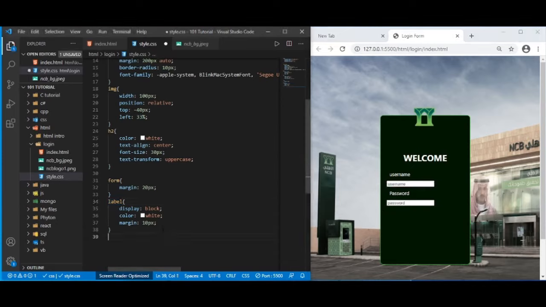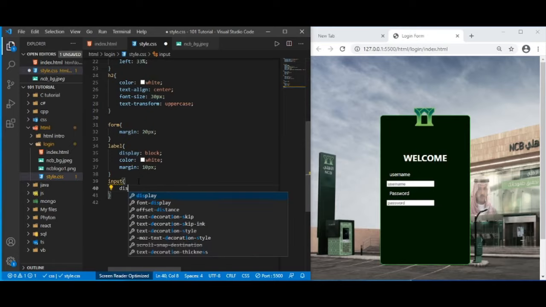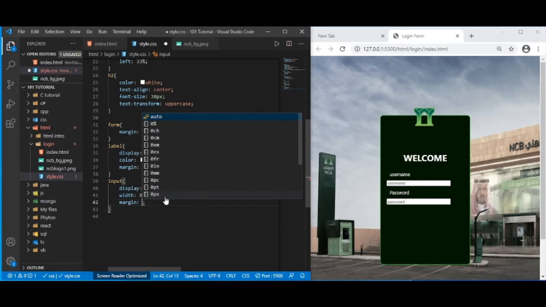So we'll go to input. Input is also inline, so we'll change it into a block element. So input, curly bracket, display will be block. Save that. Okay, already block, and the width will be 80%. Let's save it. Now it's getting longer. We will put it in the center also, so margin auto.